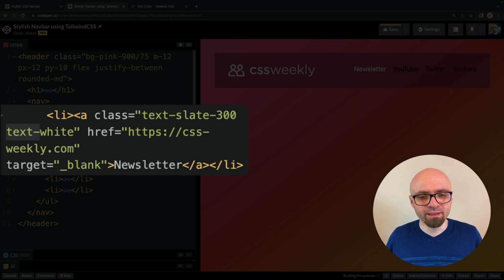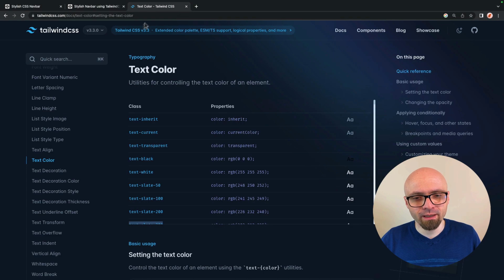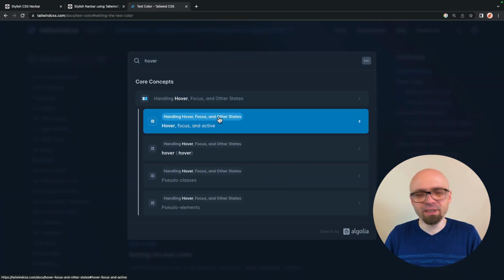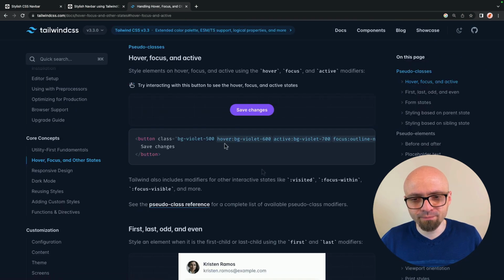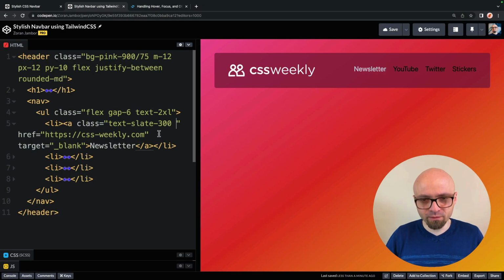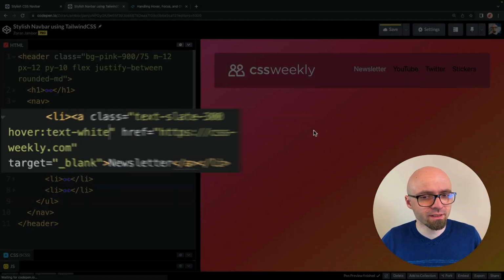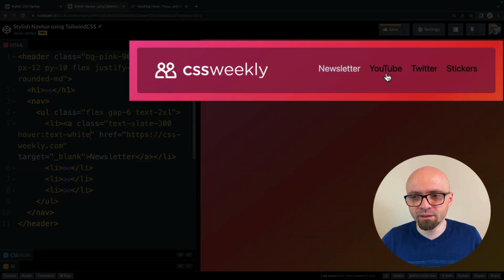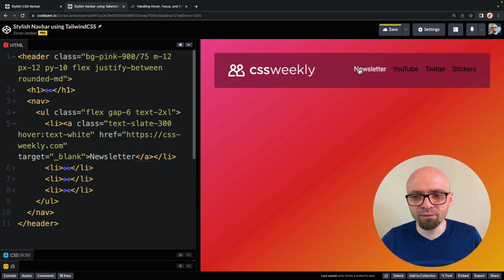Slate 300, and text white should be only on hover. And let's see how hover works. I'm guessing we're going to set hover using the slash like we did before. Okay, let's see. Oh no, it's just hover colon. Okay, so hover text white. And now let's see if this actually works. It does. I also want to have transition here.